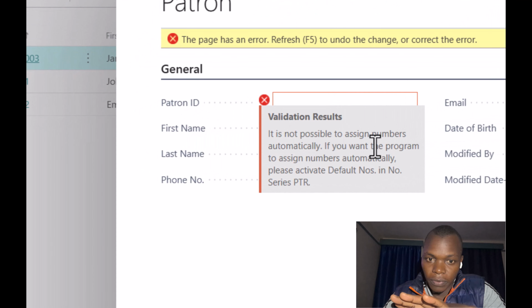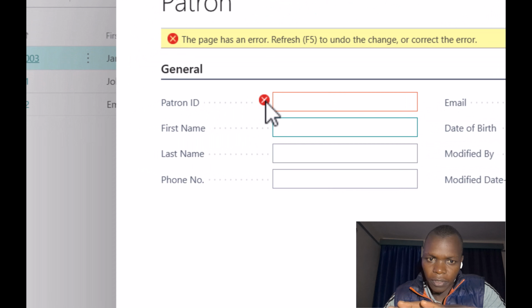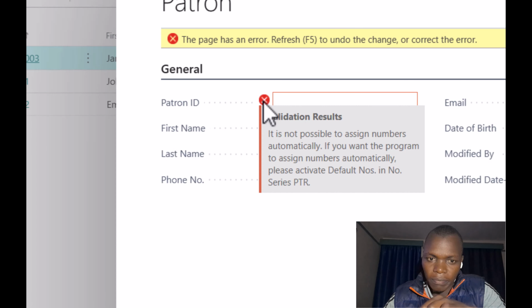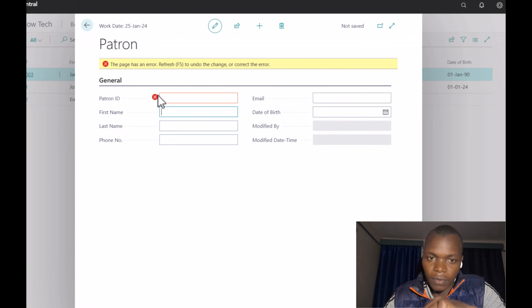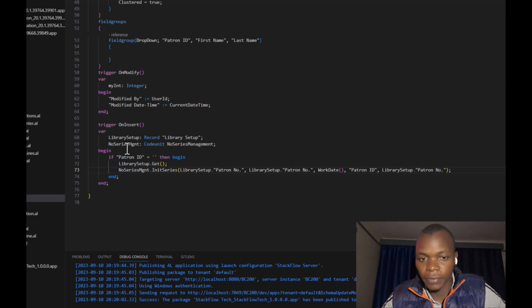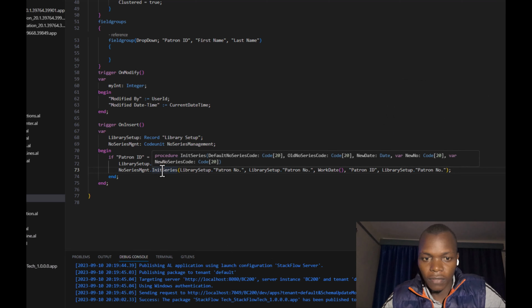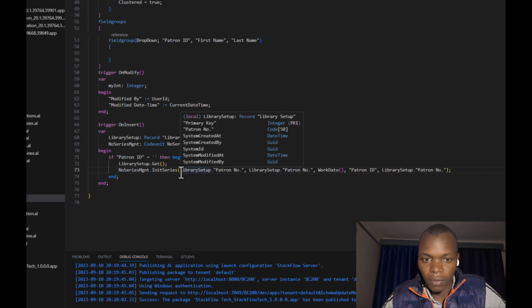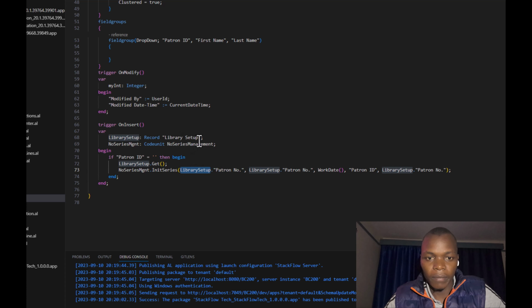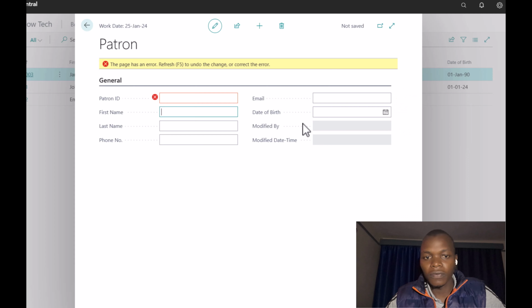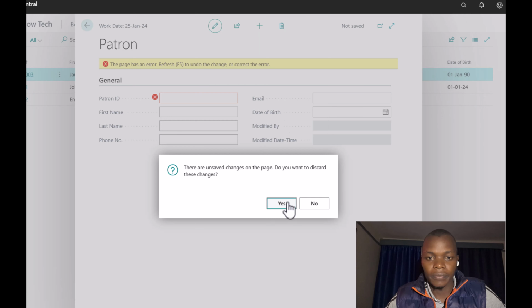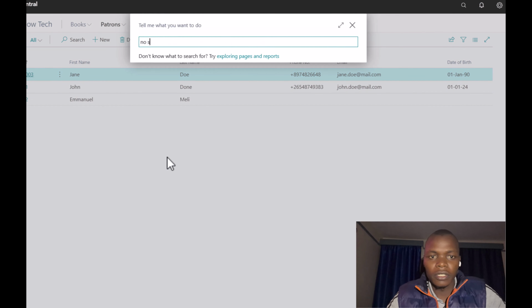It's not possible to assign numbers automatically. If you want the program to assign numbers automatically, please activate number series in number series PTR. So this code, we have not activated the default number series because what it's trying to do, it's good that we forgot that. But when you look at this procedure, it has a default number series. See this one here. It gets from this record, and it has been related to the number series table. So we're going to go to the front end, I mean the client, and then go to number series.